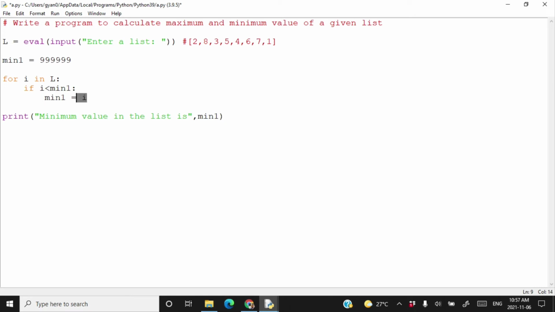Again we go to the next iteration and the value of I becomes 8, and we check if 8 is less than 2 or not, because the current value of min1 is now 2. But 8 is not less than 2. So we continue to the next iteration and check if 3 is less than 2 or not. No, this statement will not execute because 3 is not less than 2. Again we check if 5 is less than 2 or not. No, 5 is still not less than 2.